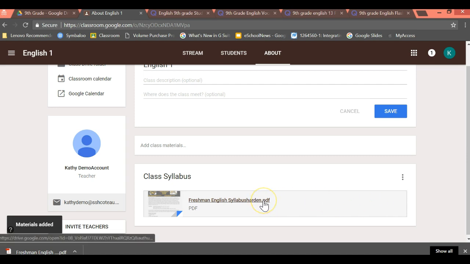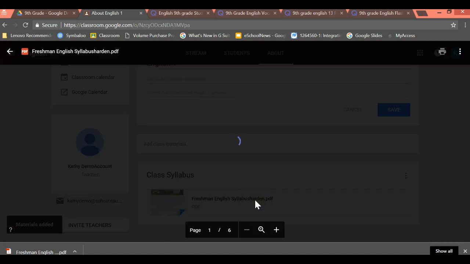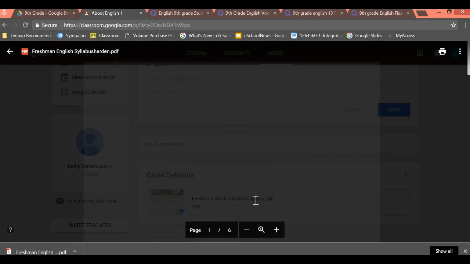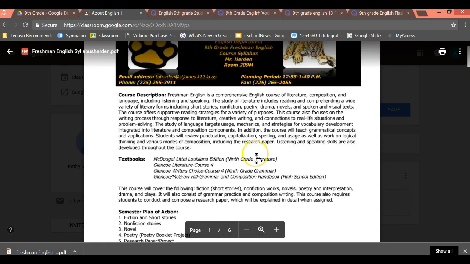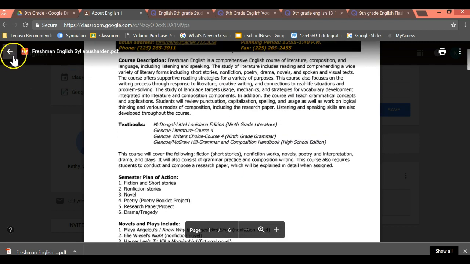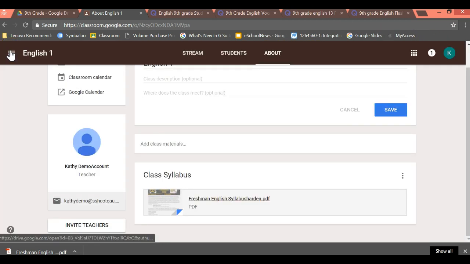And if the student wants to look at it, they just click. It opens up. It does not open in a new tab, so the student can look. When they're finished, and they can print it or they can download it, we're going to backspace, back arrow to get back to the class.